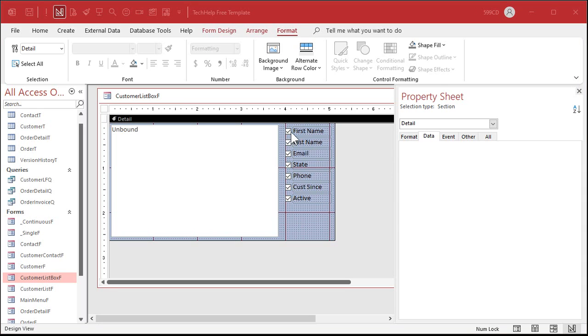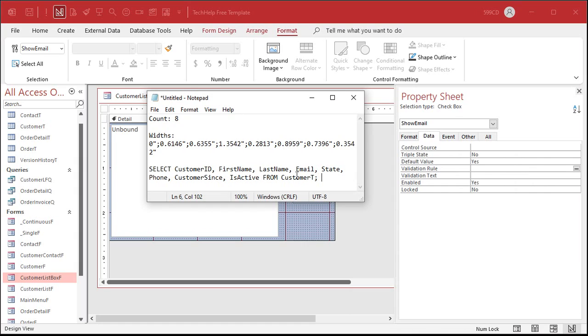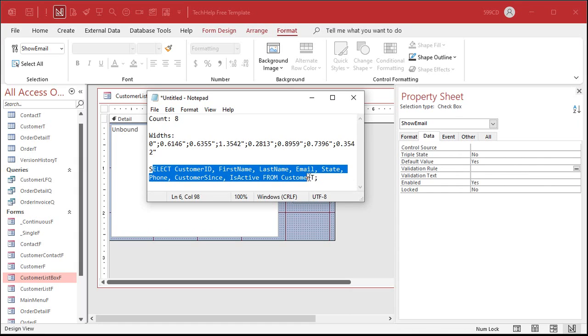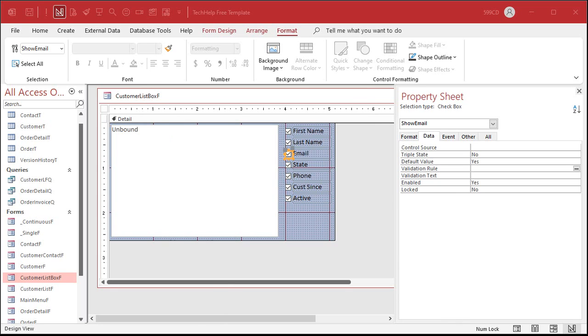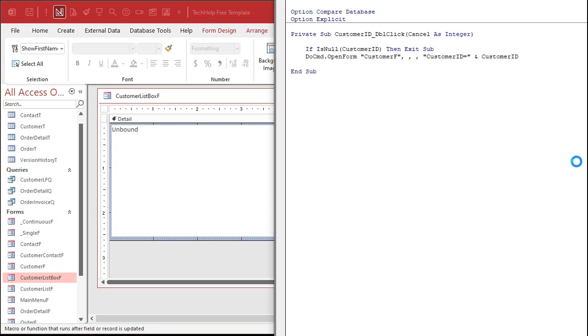Okay, now when I click these boxes on or off, I want to change what's displayed in this list box by modifying this select statement. I can change what displays in here by changing this statement in the after update event. So let's go and do that. Let's go to the first name, go to events, go to after update, click the ... That'll bring up the code builder.